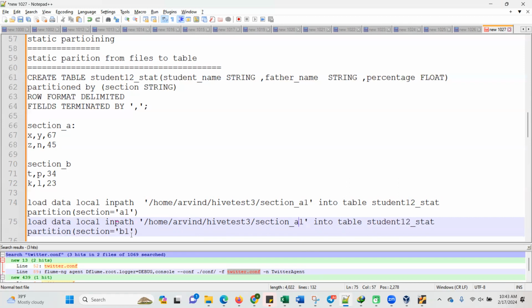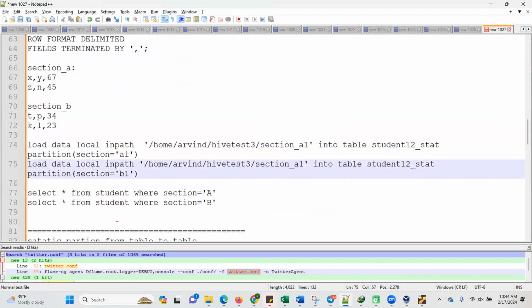So that's static partition. What are the disadvantages? These are the disadvantages, because we have to be very, very careful. With dynamic partition, you don't need to take tension. You don't need to worry about where the partition will go, all these things you don't need to take care of there. But static partition, you are doing manually, so you are taking care of all these things.